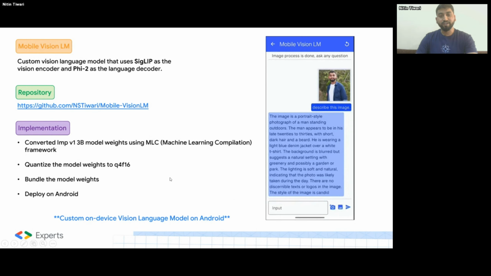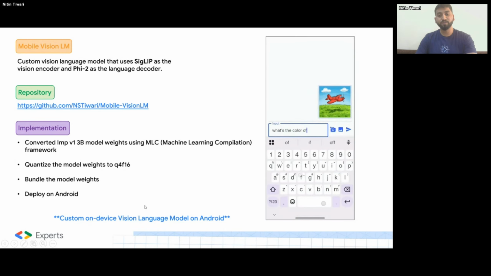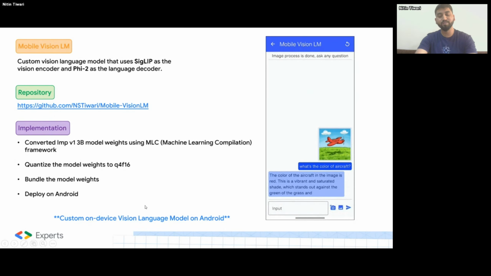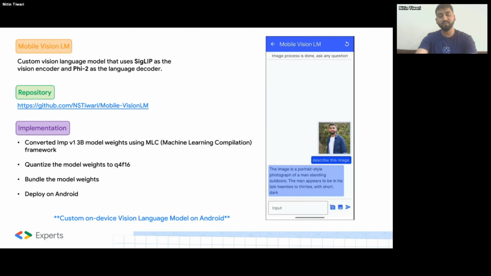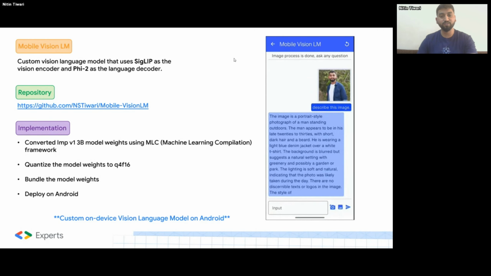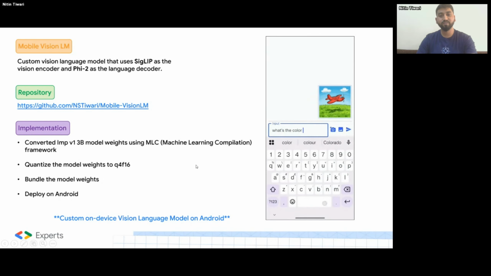It's a framework where you can convert all these open models into a specific format which can be run on device. It's similar to ONNX, but this is a framework that this community has come up with on its own.